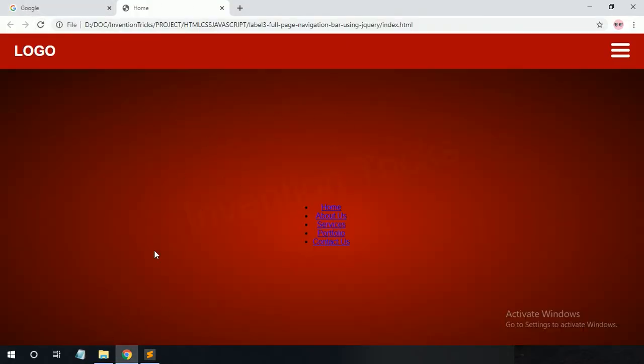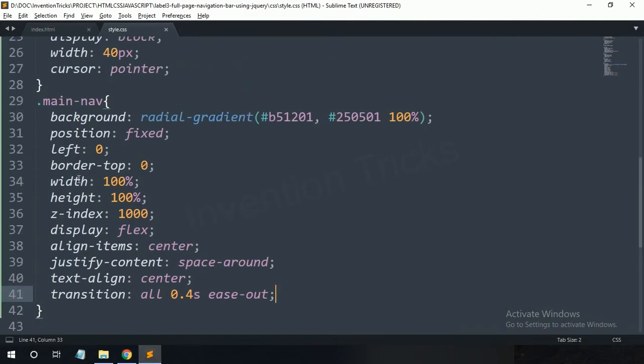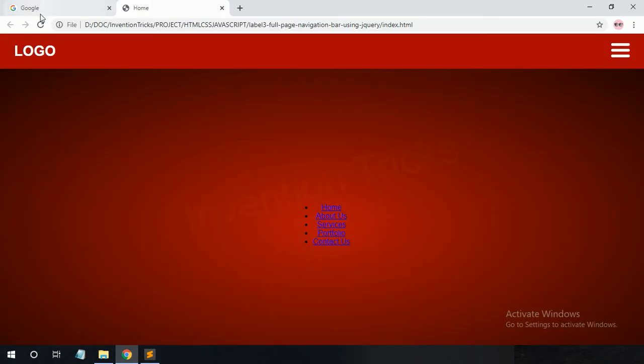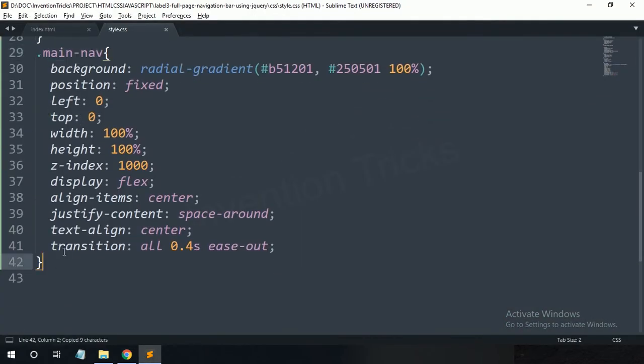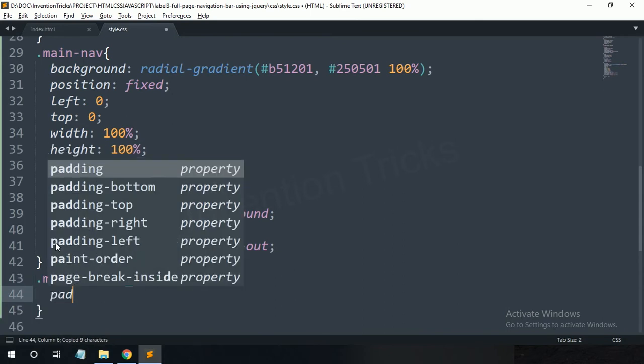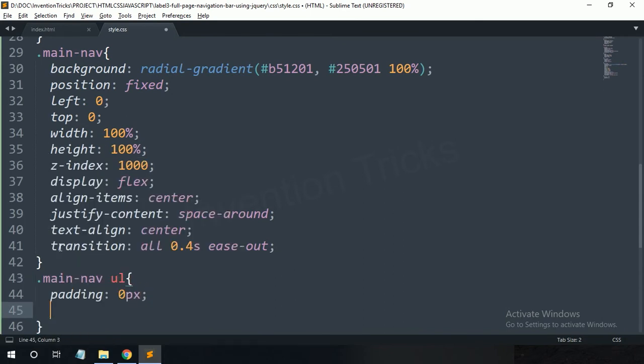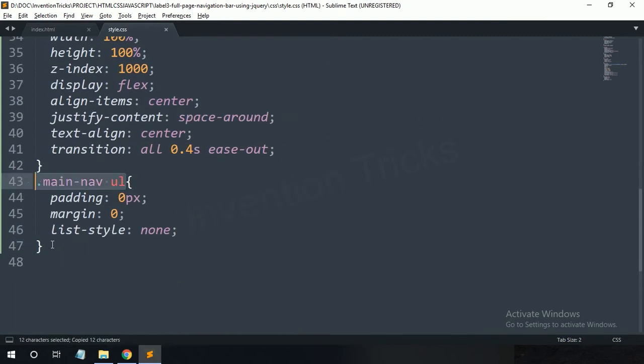Now you can see this, the top 0. For this one, padding 0, margin 0, list style none.